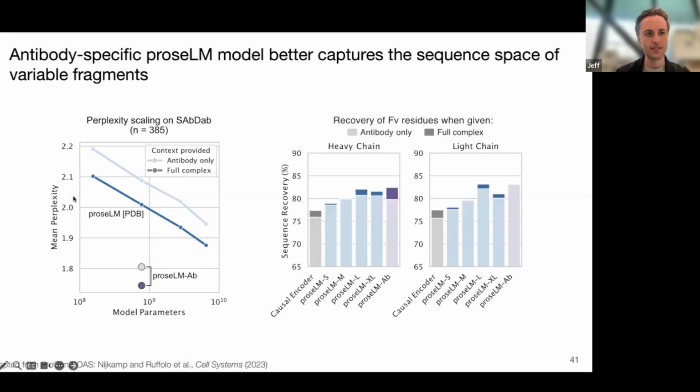We also looked at sequence recovery for this model. And again, the result is similar. This model that we called proseLM AB achieves the best or close to the best sequence recovery for both heavy and light chains, with or without the antigen, compared to proseLM models that have seen the whole PDB and have more parameters.